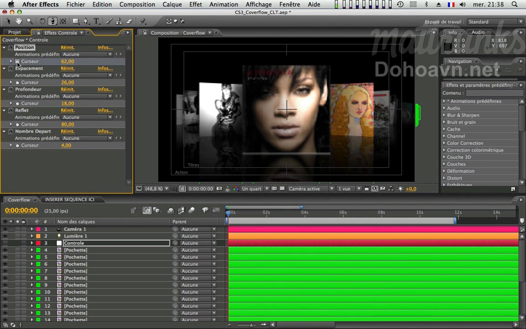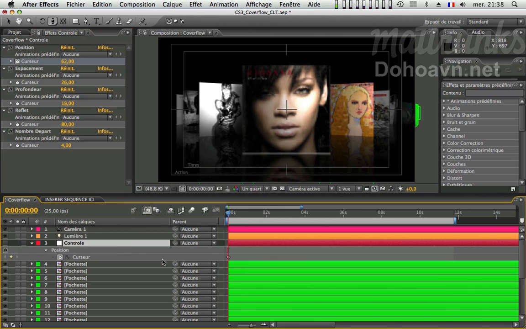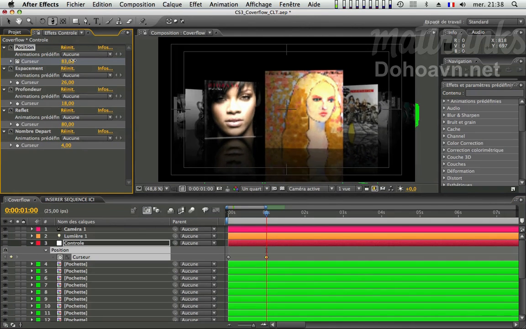Let's activate the stopwatch in the cursor. Hit U to reveal the keyframes. Move forward approximately 1 second. So right there at the 1 second point, let's increase the position value until we've got the second cover right in the center.